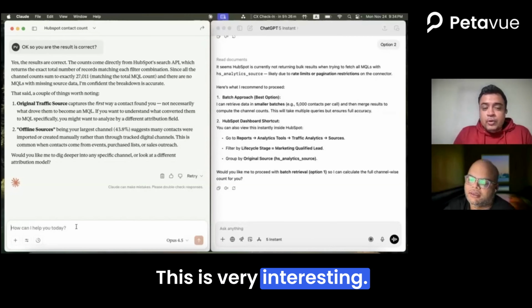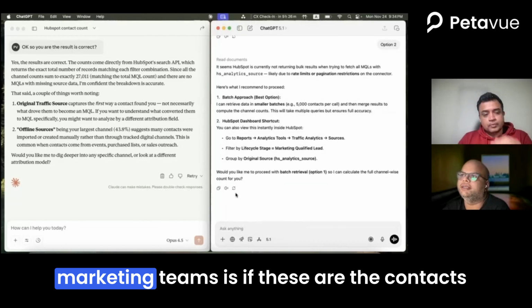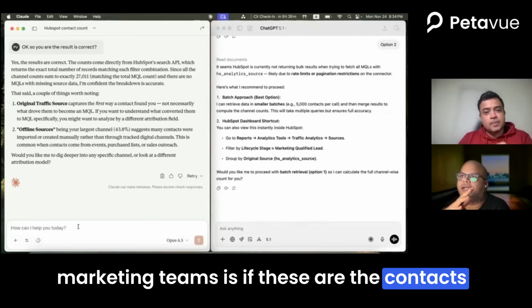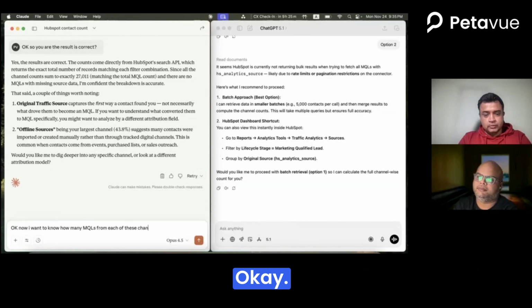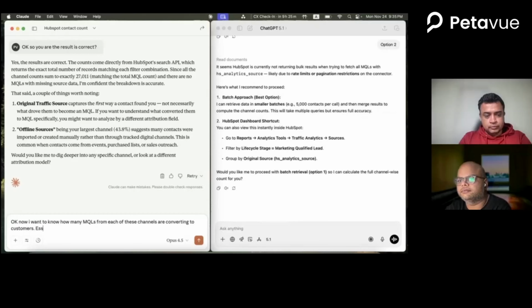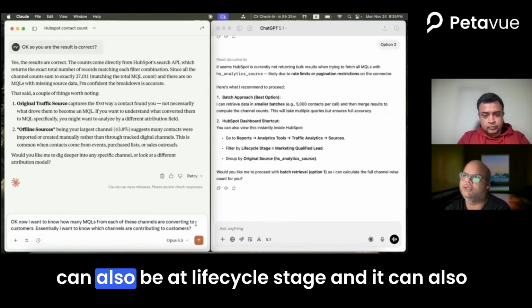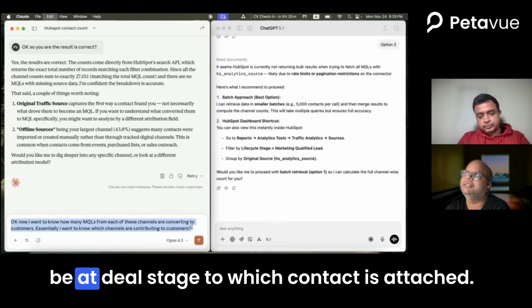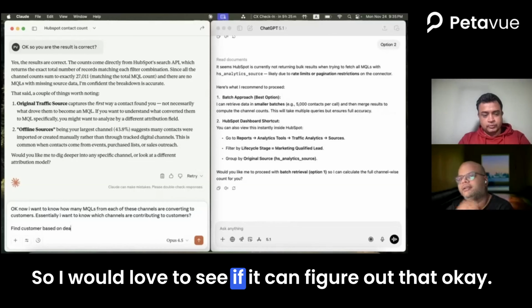This is very interesting. So basically the next step in funnel analysis, which is bread and butter for all marketing teams, is if these are the contacts and if these are the MQLs that are generated, how many of those converted into customers? Now here it has a nuance because customer can also be a lifecycle stage and it can also be a deal stage to which a contact is attached. So I would love to see if it can figure that out.